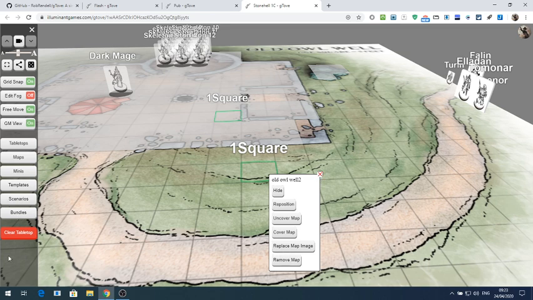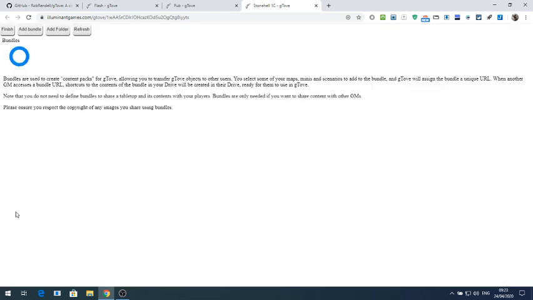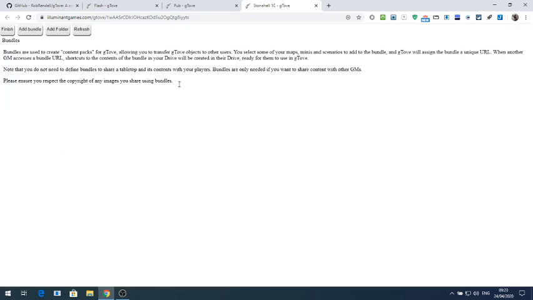You can also replace your map image from here as well. And finally, bundles. These are content packs for gTove, so that allows you to transfer objects between other users. I think the idea behind this initially was that he was going to put his own content up there so that you could use that. I don't think he's done much with that at the moment. He's been trying to get the UI to work at the moment.